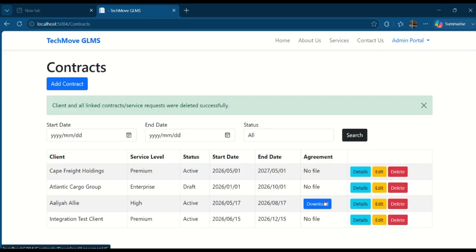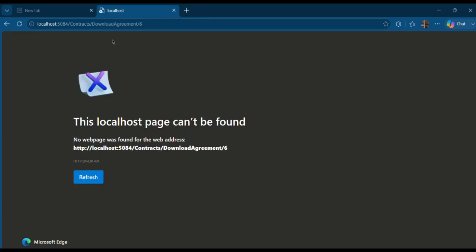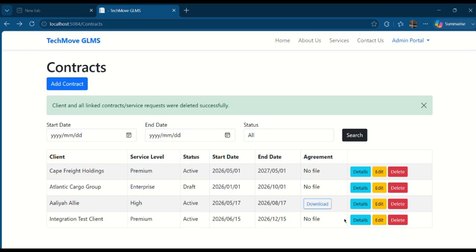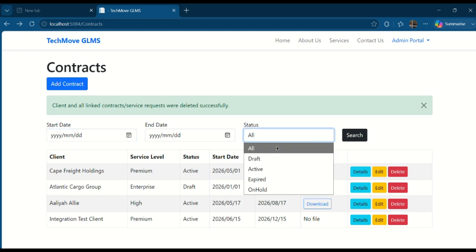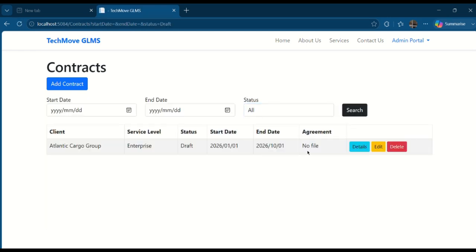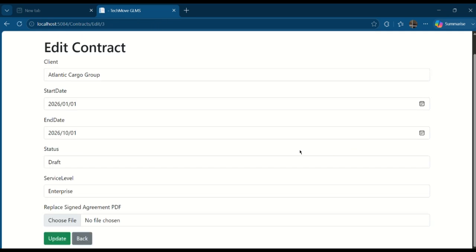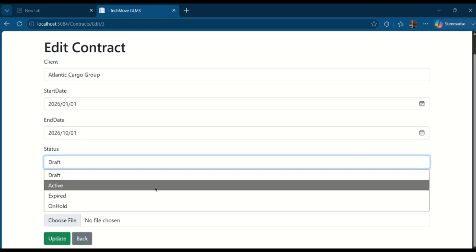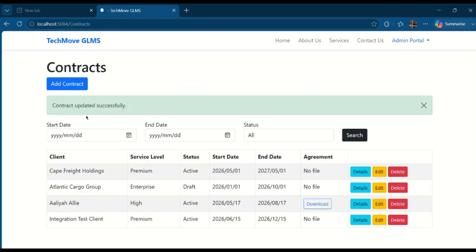So you can see there's a download file and it doesn't work, so that needs to be updated. Or the file just doesn't exist, to be honest. Could be that. So yeah, you can see these are active. We can search for clients over here. You can see which ones are expired. You can see which ones are drafts. So this one's a draft, so we can edit this one. Okay, now let's leave it as a draft.